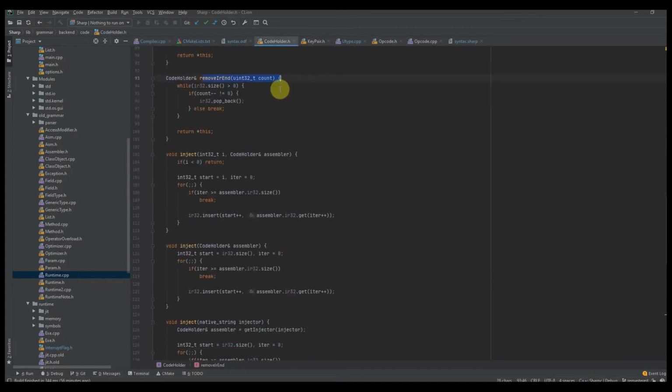After that, we have remove n. So we want to pass a count of how many instructions we want to remove, and we want to remove those instructions off of the end of our code holder. That's very important for later on when we're processing getters and setters. So that's what this function is used for. We just have a while loop here where we say, while the IR32 list is greater than 0, we continue to decrement the count, and we just continue popping back until count is equal to 0. Otherwise, if it's equal to 0, we break and we return the instance.